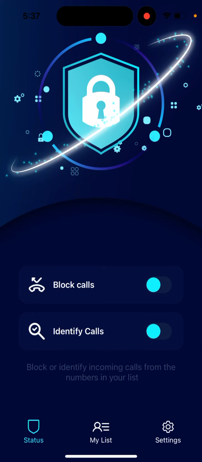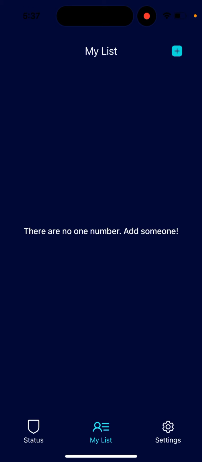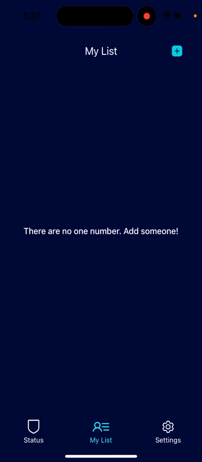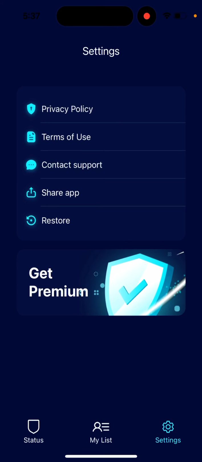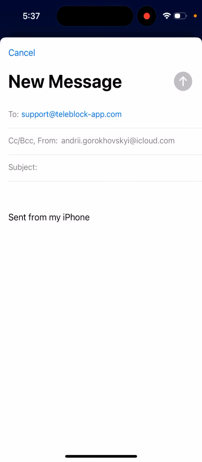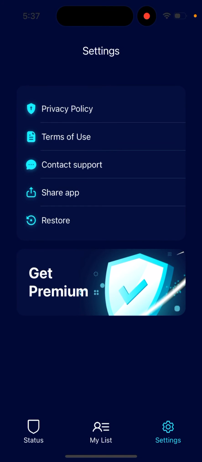You can also use the app to identify calls. Then there is my list, where you can add a specific number that is calling and selling you insurance or whatever. You can just add it here. Then there are settings which you can adjust here. There is always an option to reach out to their support if you want to. So there you have it.